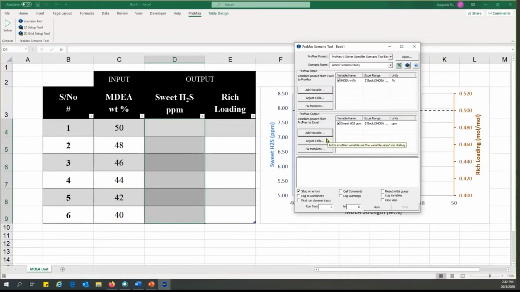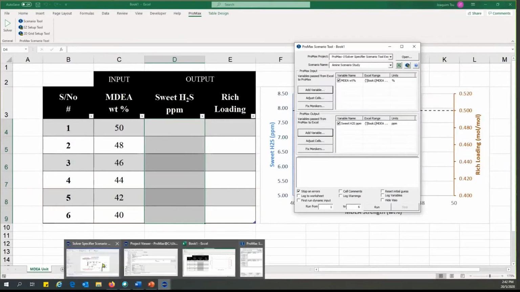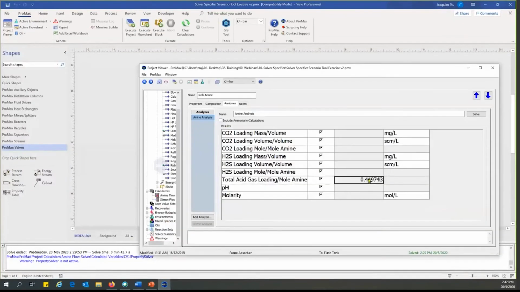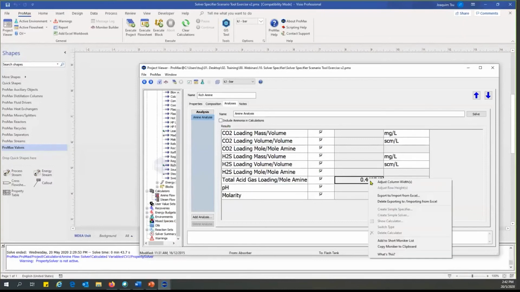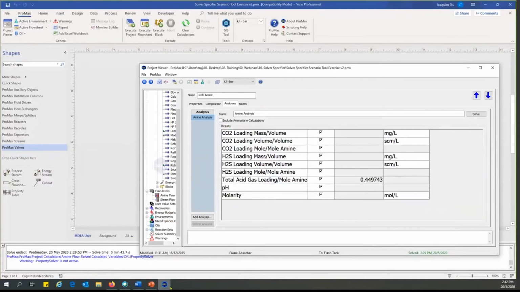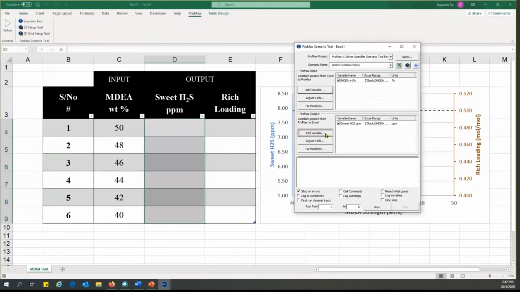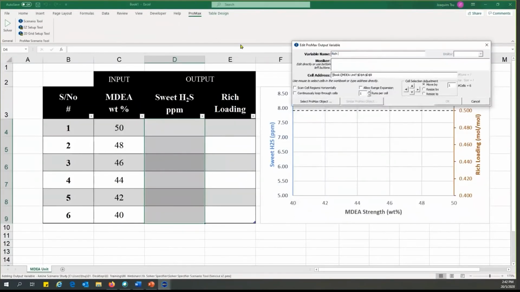Last one, rich loading. I'm going to do a bit of the same, where I go to the flow sheet, look for where the rich loading is. I can right-click on it, copy it to the clipboard. Now I have it prepared in my clipboard. I can add, I'll name it rich loading. First thing. Second thing, where is it on ProMax? Instead of selecting a ProMax object, I can just put Control V to paste it. Click on enter, and it will automatically give you the location of it.